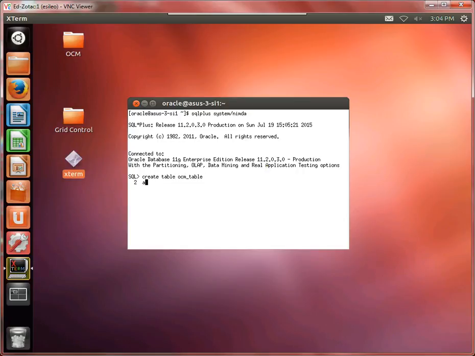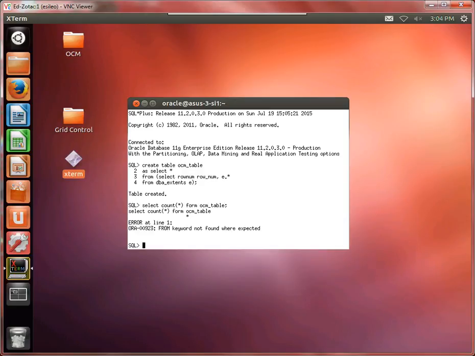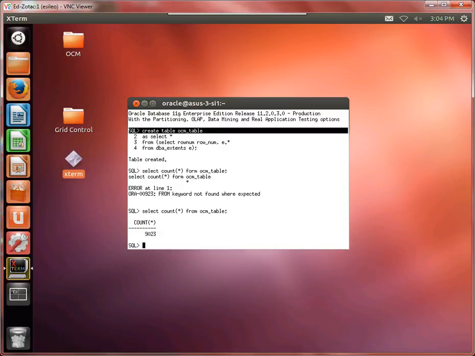Create table OCM table as select star from select row num row from DBA extents E. Okay, table is created. Let's see how big it is. Select count star from OCM table. Okay, there's 9,000 rows. It is not indexed, on purpose.